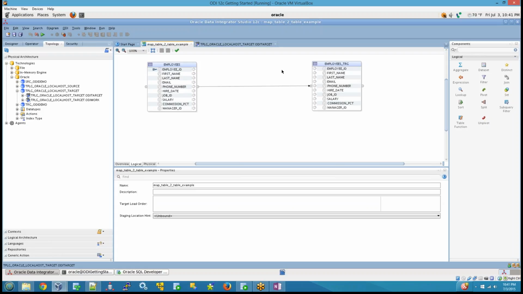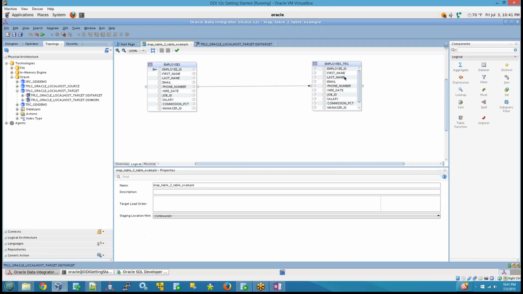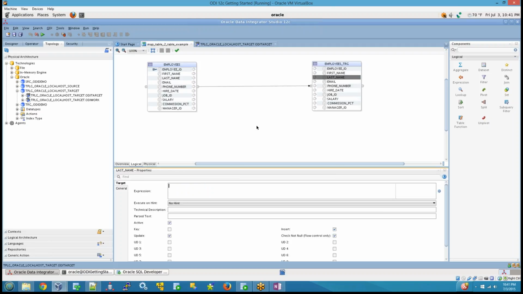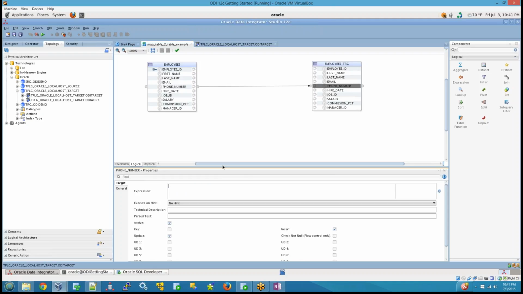But I don't have mappings. What is the mapping between the source and target? Now select each column. It's mapped already. So I'm removing the mapping, and I'll show you again how to do the mapping between source and target, because it's already mapped. Earlier we selected that automatic mapping, right? That's why.